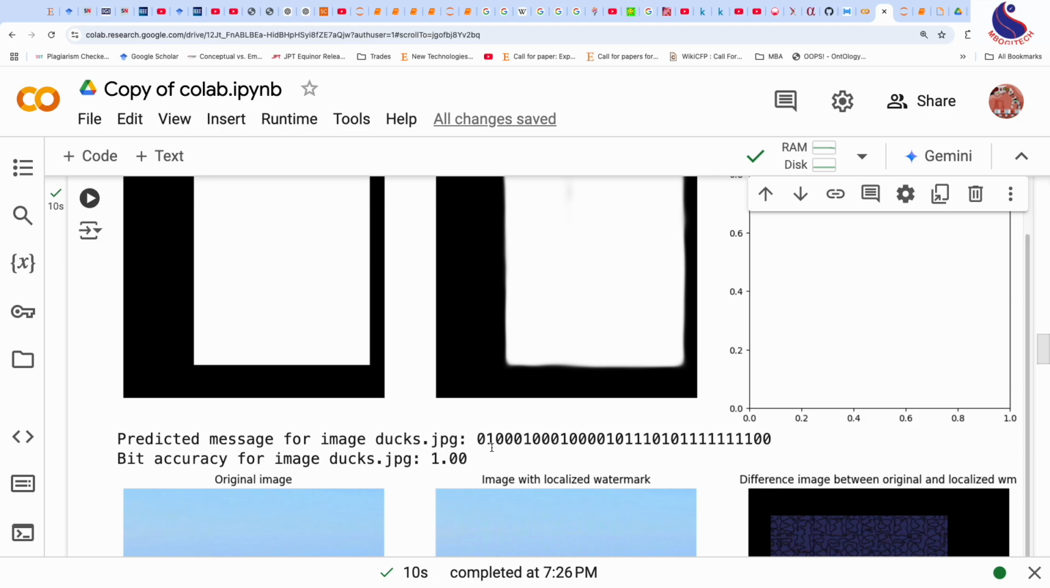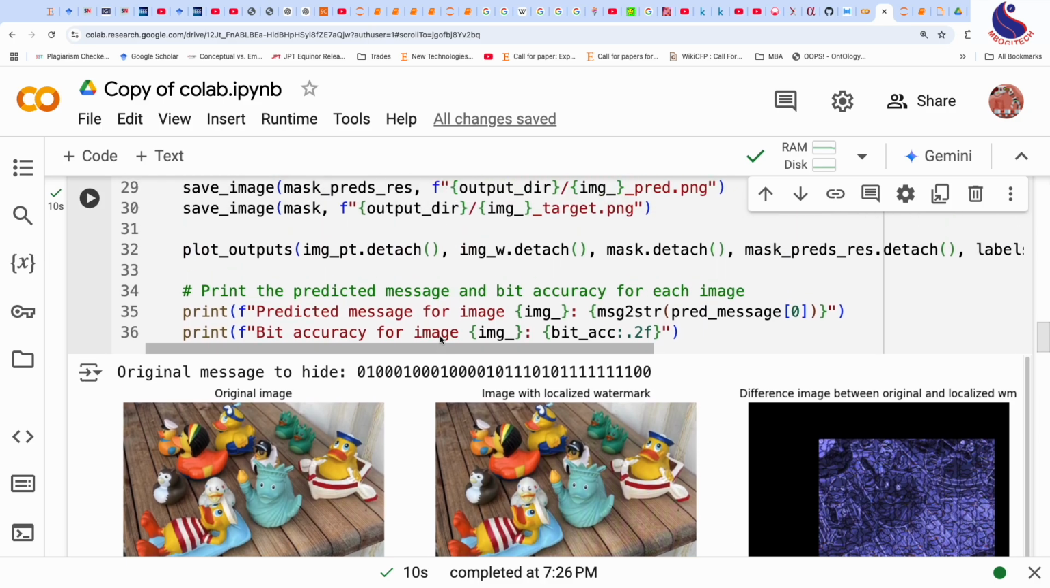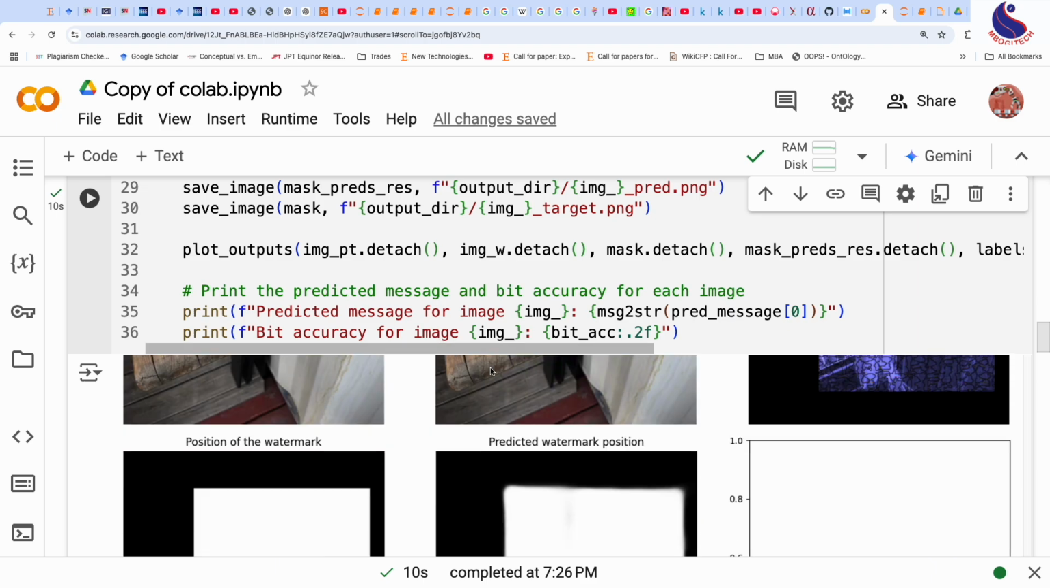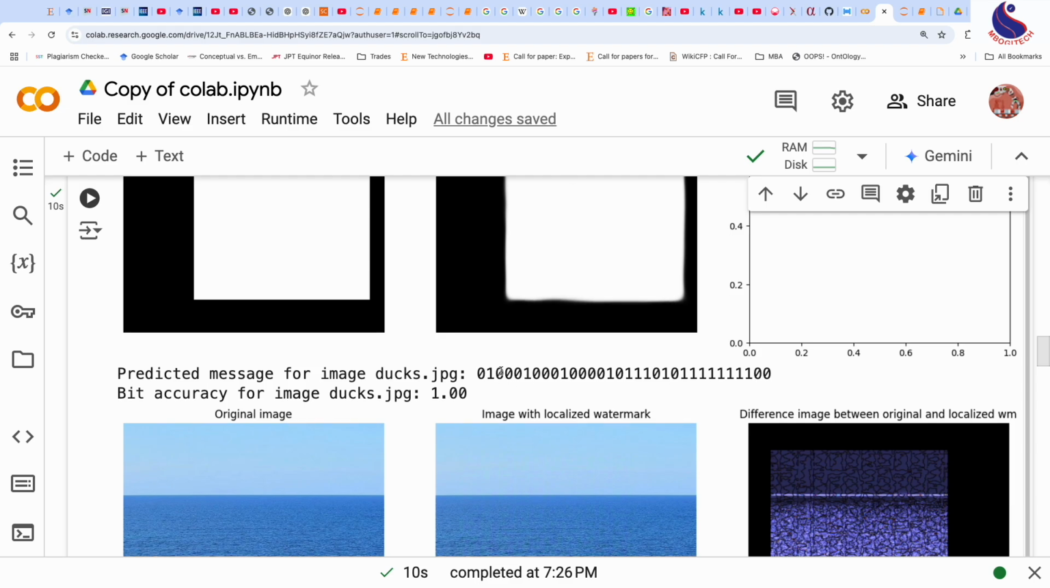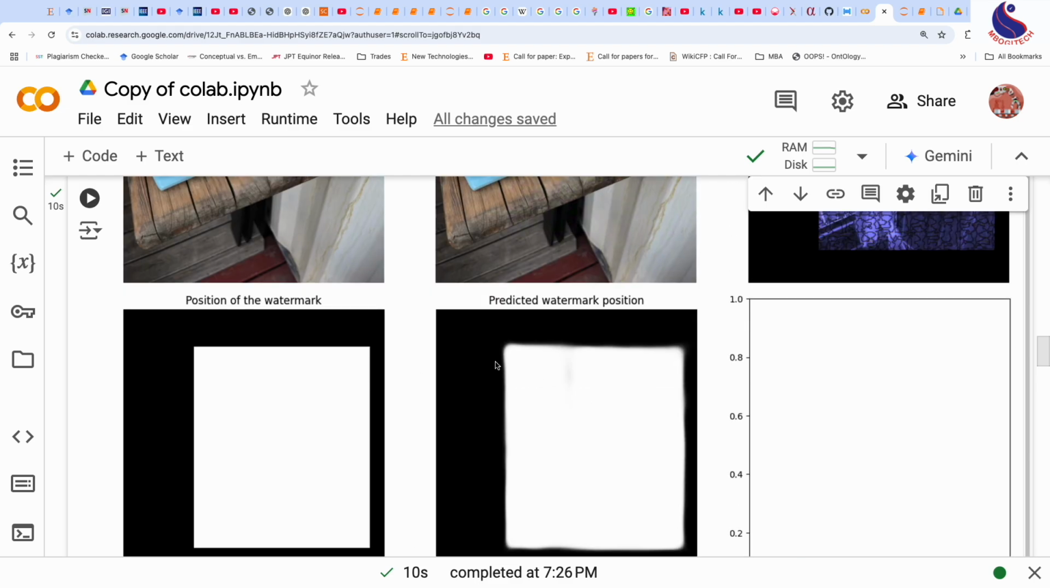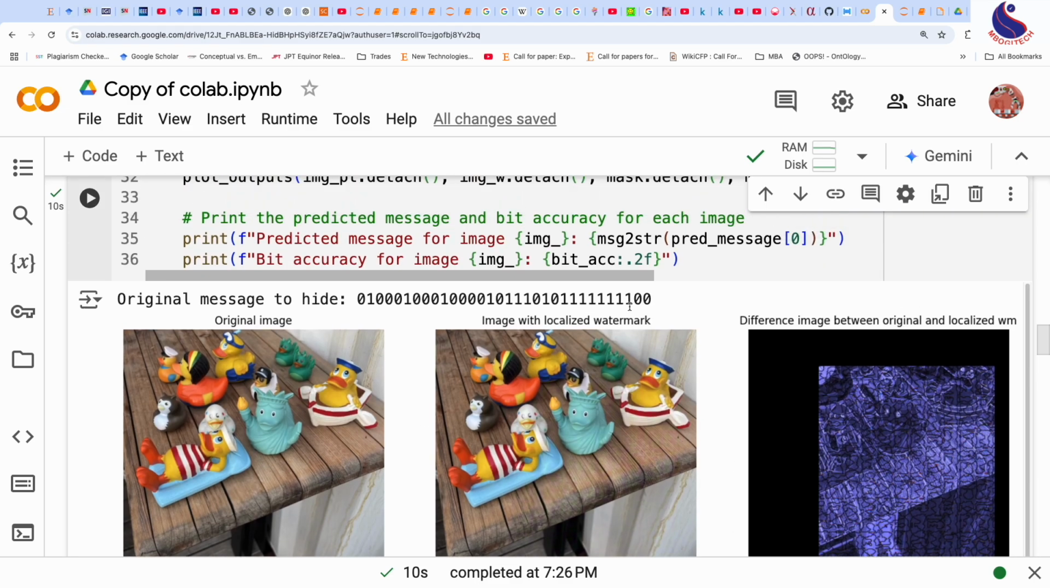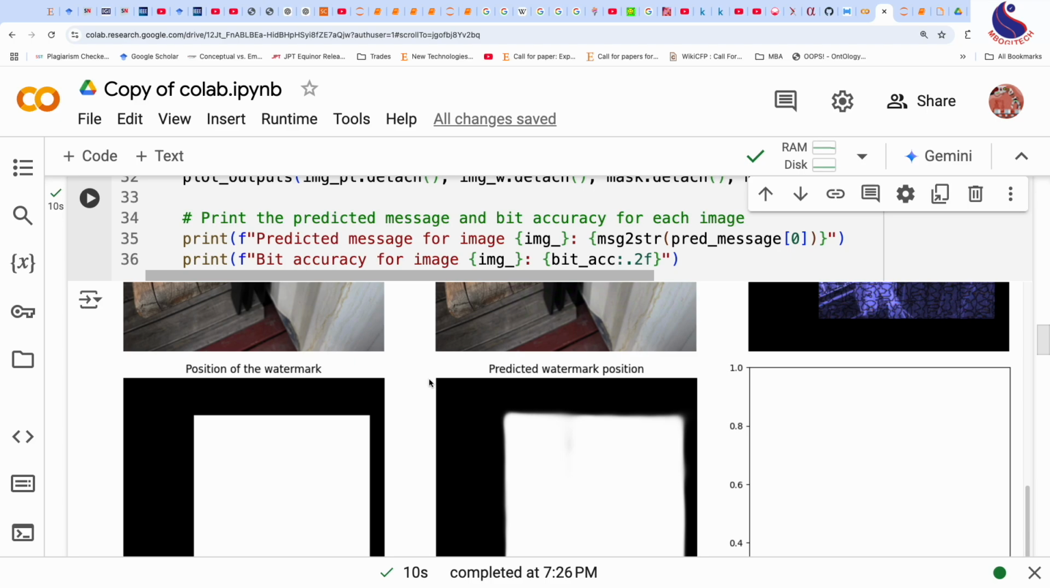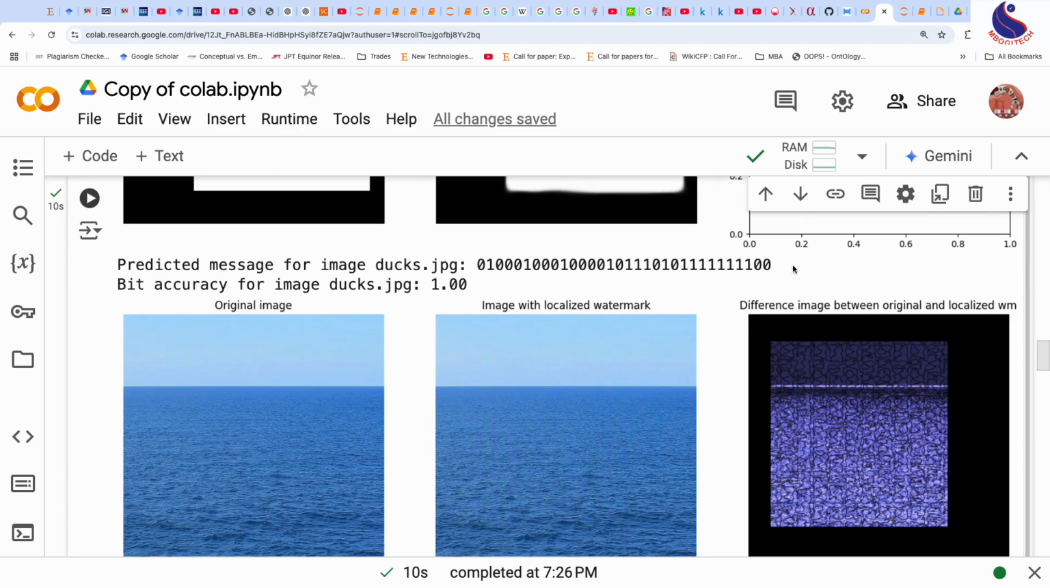So let's look at something. 0, 1, 0, 0, etc. 0, 1, 0, 0. So the original message and the message that is predicted is exactly the same. 1, 0, 0. So we come here, I'm just trying to see 1, 0, 0, as you can see at the end here. So that's how accurate this model is.